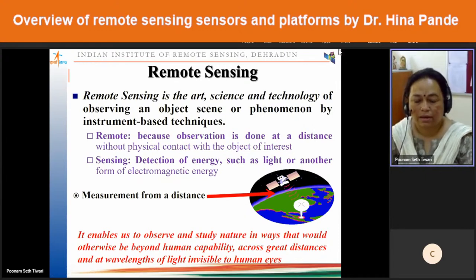So taking measurements from a distance without actually being in physical contact with the object is the process of remote sensing, and it enables us to observe and study natural phenomena and other objects in ways that would not be possible by human capacity. And it also enables us to take measurements or observe a phenomena or an object across great distances using wavelengths of light which are invisible to human eyes.